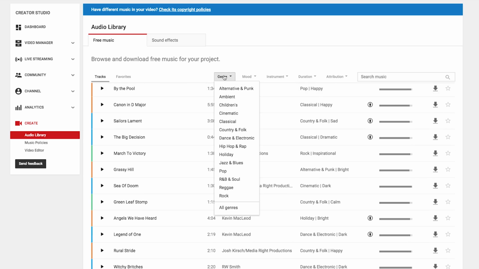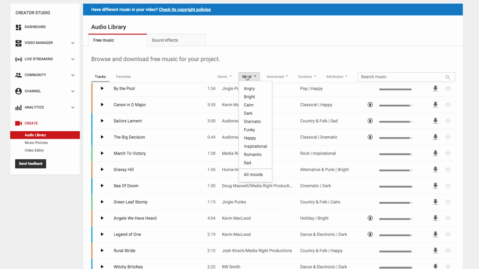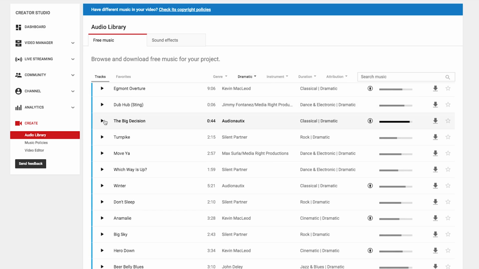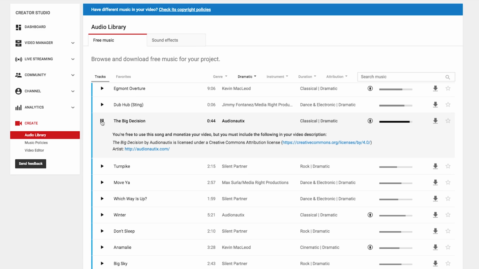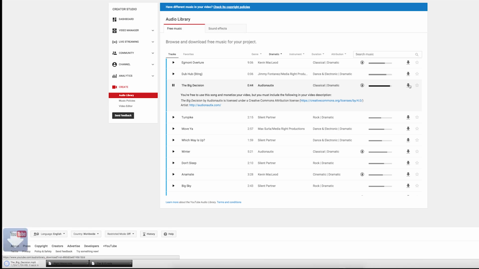You have access to a ton of songs and sound effects that can be sorted by genre, mood, instrument, duration, and attribution. If you need to credit a song when used, it'll let you know exactly how you can do that when you click on it, and you can download and enter it into your editing program right from there.